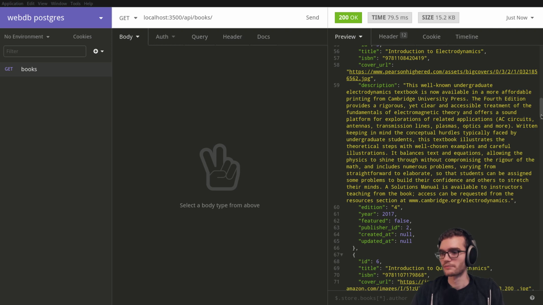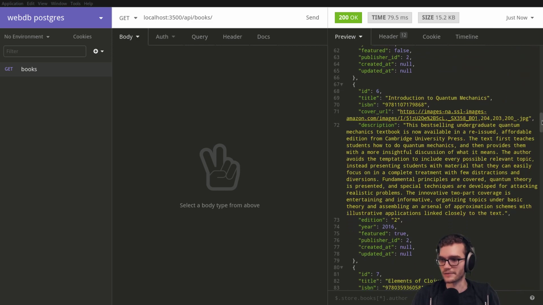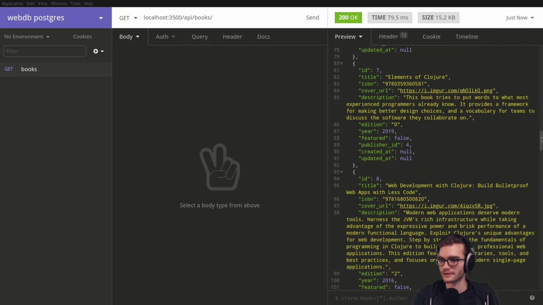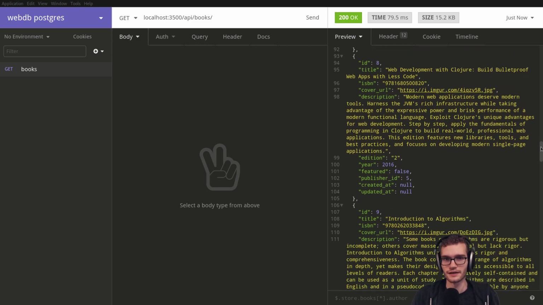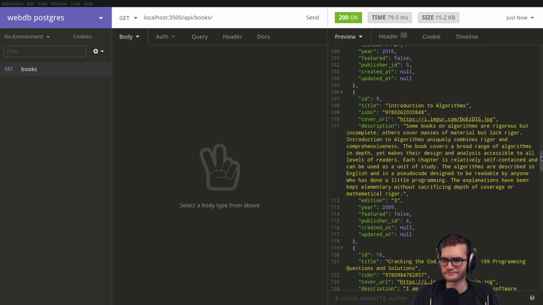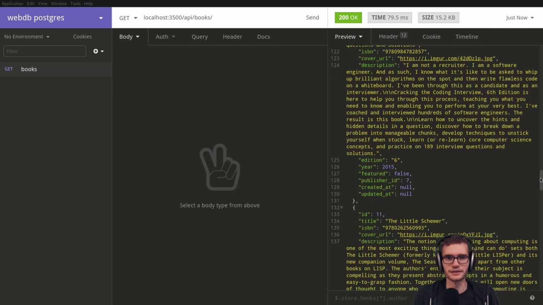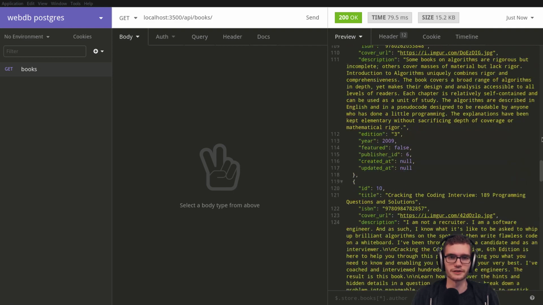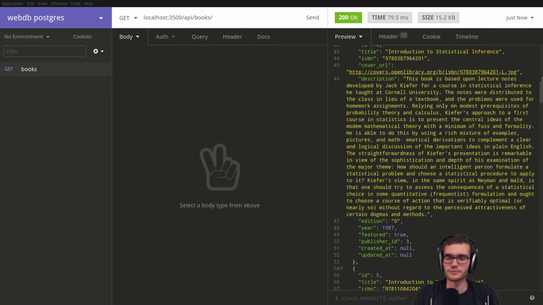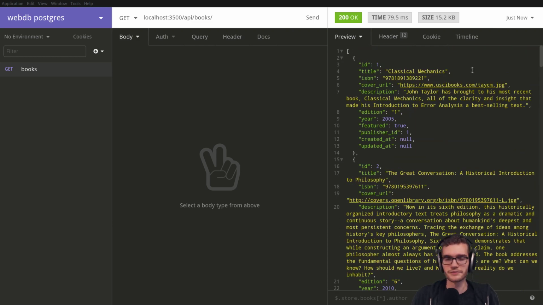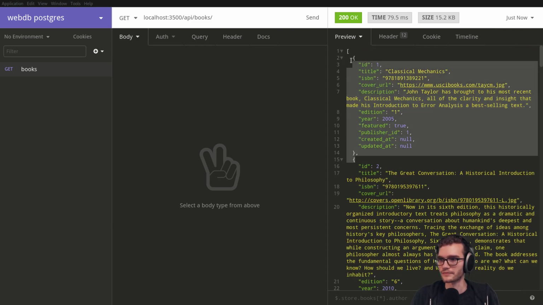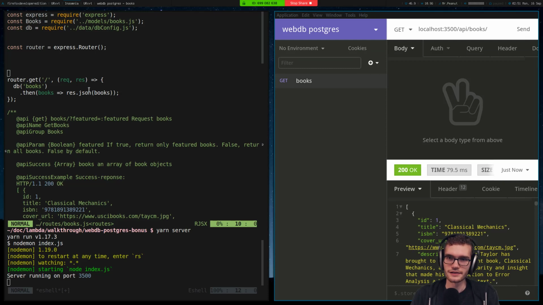But we're missing some information here. Mainly, the thing that jumps out to me is the authors. Right? There's no authors on these books. And that's because books can have more than one author. And I have to do a many-to-many relationship on there, because authors can also write more than one book. So in order to get that author information, I'm going to have to do a join.